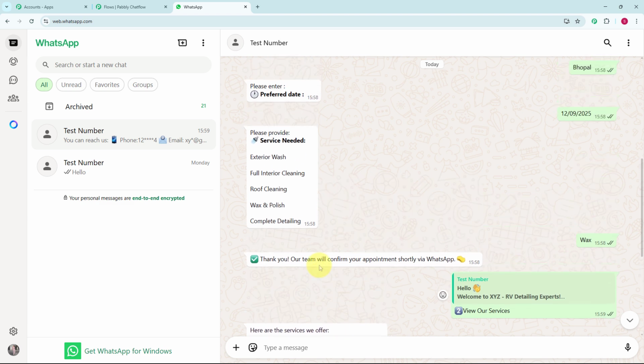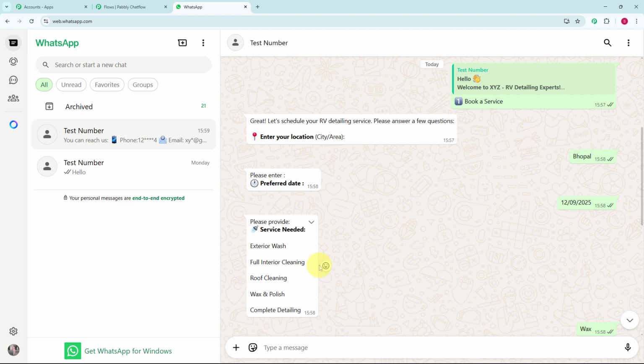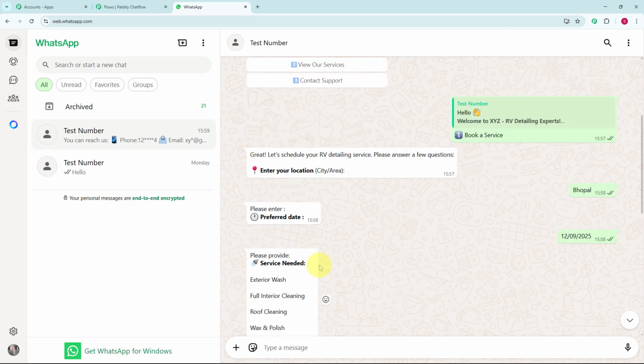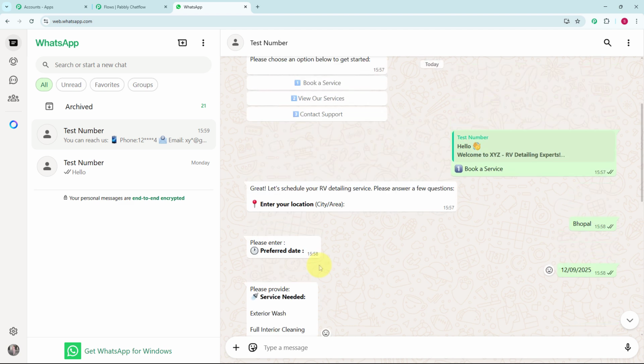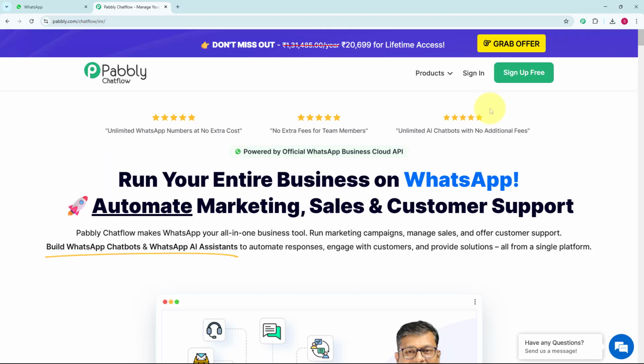So you can also create a chatbot like this for your business by just using Pabbly Chatflow, which is an amazing automation integration platform. Now for accessing Pabbly Chatflow, you just have to type its URL, that is www.pabbly.com/chatflow. Once you enter the URL, you will get the landing page of Pabbly, and here you can see we are getting two buttons, that is sign in and sign up free. If you are a new user, you can just click on sign up free, but if you are an existing user, you can click on sign in.